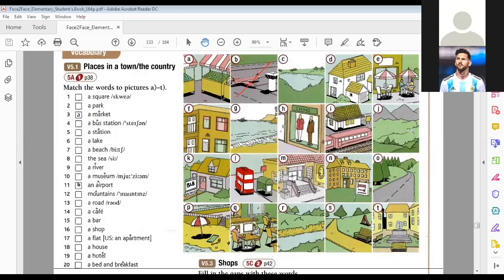Okay, L. What's L? A bus station. Okay, correct. You're right, Samiha. L is a bus station. So here, G. What's G? C. What's C? Are you sure? I don't think so. Did you say C or G? G. What's G? Yes, the C. All right.